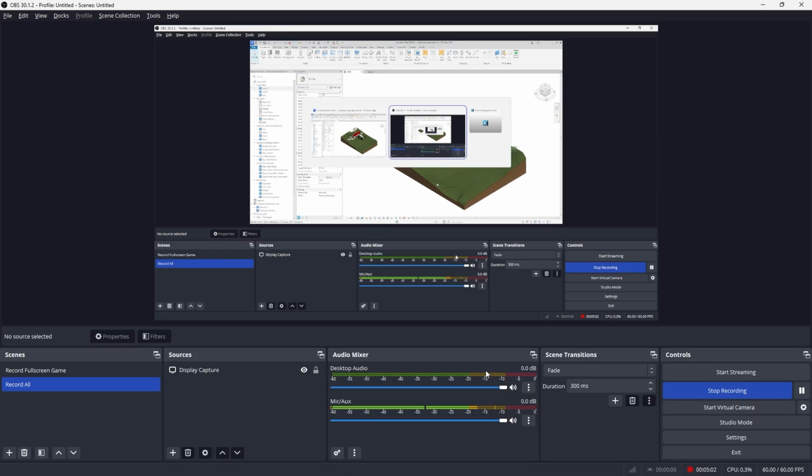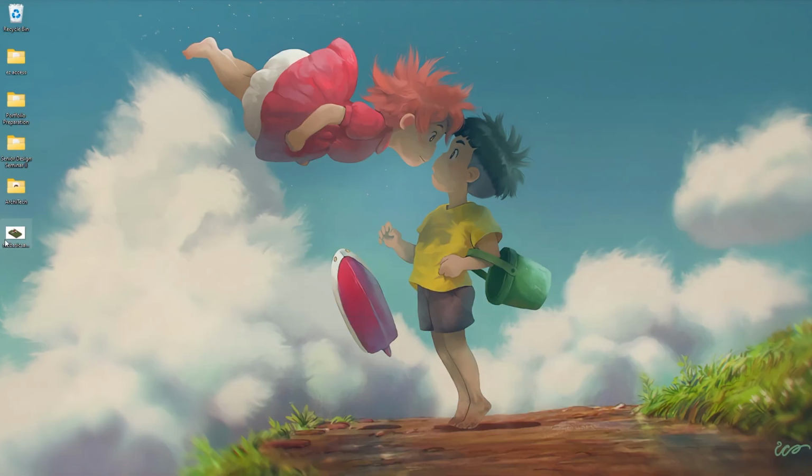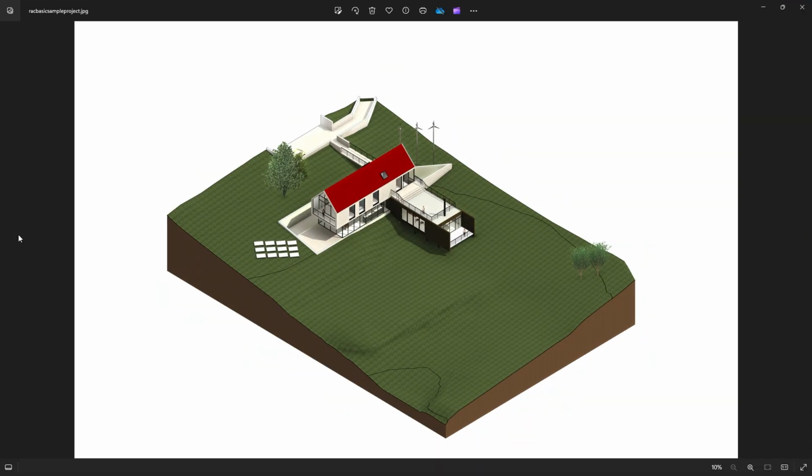Alright, now that my image is finished rendering, I can go to my desktop where I saved my image, and I can open it from there. And as you can see, I have a nice little isometric view.